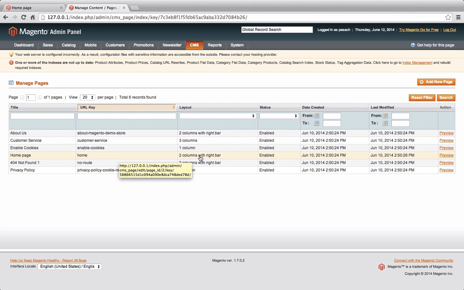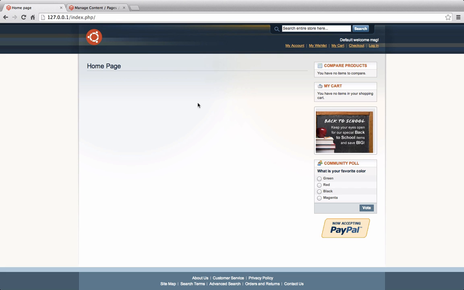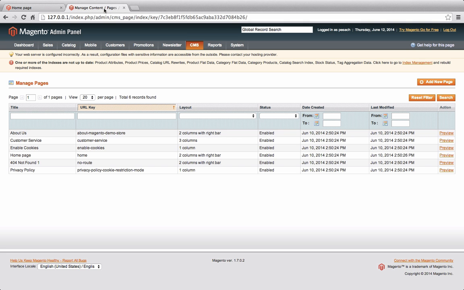There's a layout here. This layout is telling us how it's set up. It's saying 2 columns with the right bar. As you can see, there's 2 columns to this page. There's this middle section, 1 column, and then here we have the compare products and the my cart.